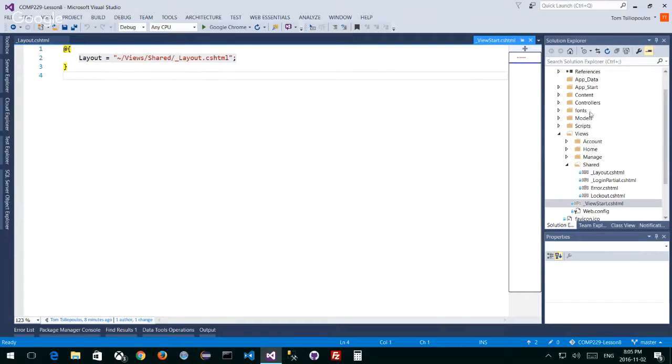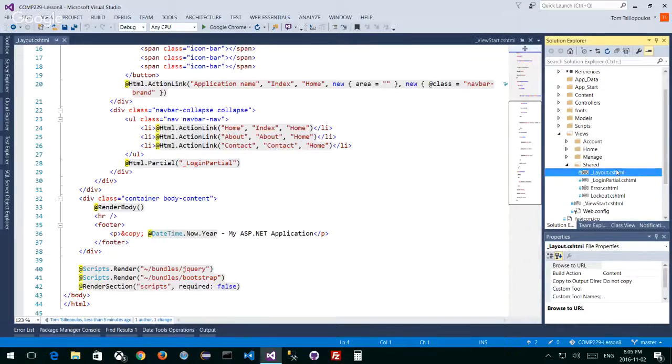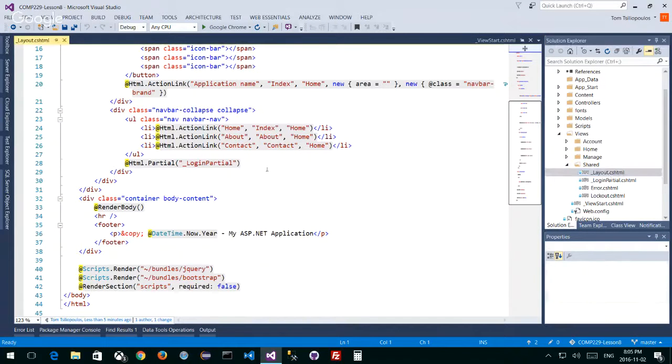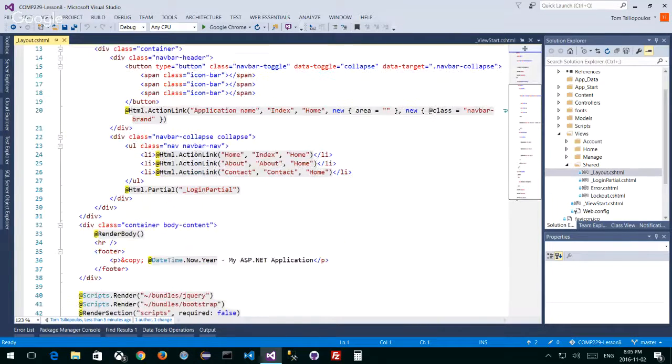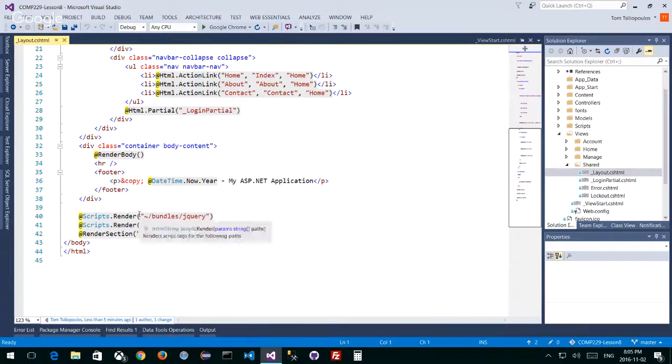Here's something else you may have noticed, and then we'll stop and take a break. Notice that on the top we also have these @ signs, styles render, and then CSS, and @scripts render, bundles modernizr, and at the bottom I have @scripts render, bundles jQuery, and @scripts render, bundles Bootstrap. What is this?